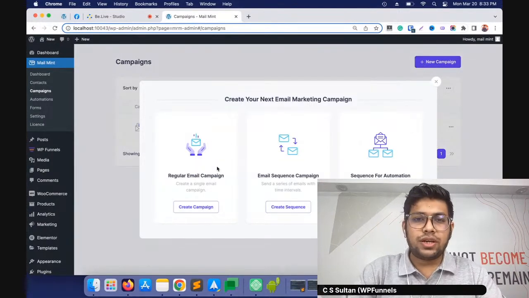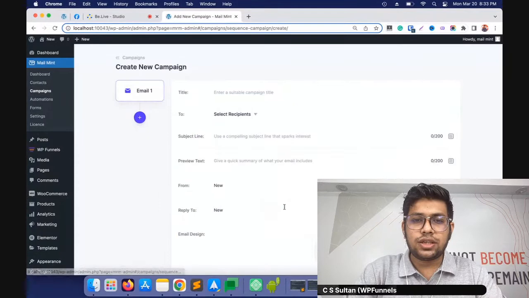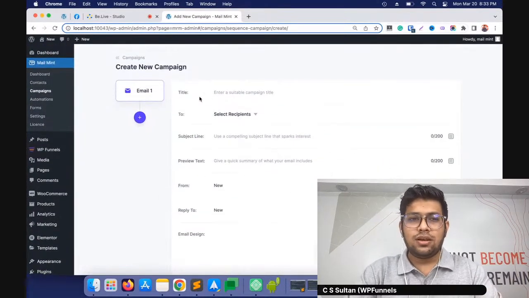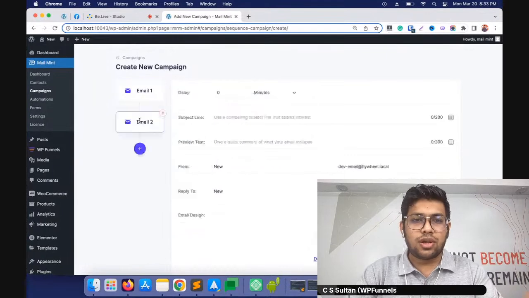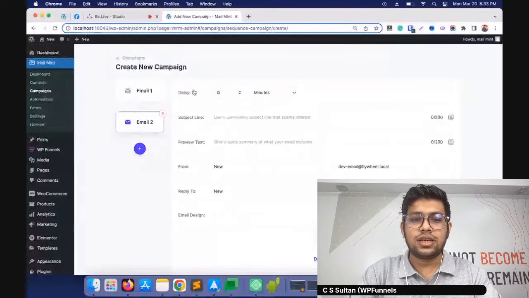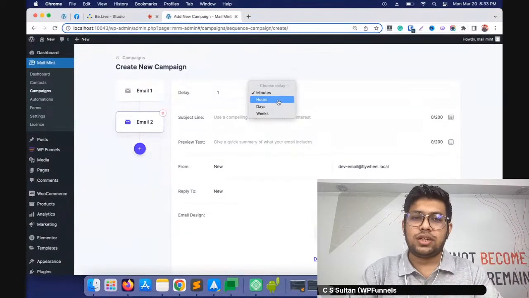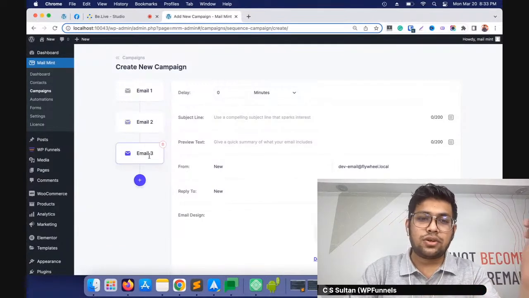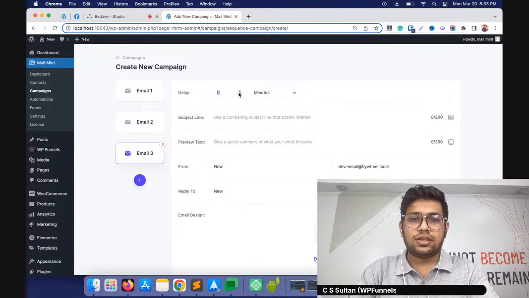You click on new campaign, and you click on create sequence, and this is pretty much the same as you saw just now, right? But here's what happens. You click on this plus, it adds the second email. You can design it separately, and you can add a delay in between the previous email. So let's say I want the second email to go after 1 hour after I send the first email. Then I can add a third email. I can add, let's say, 2 days delay.